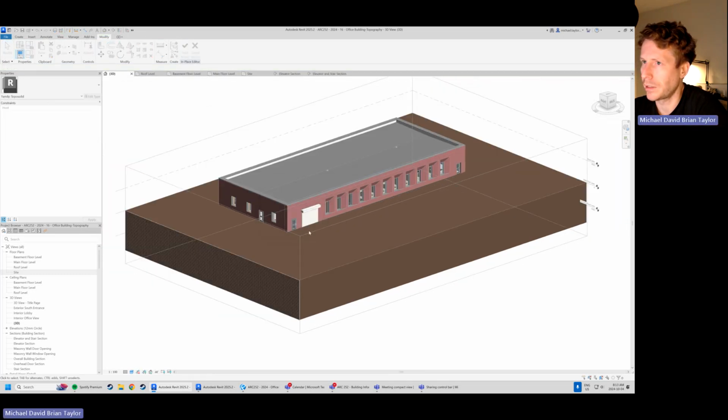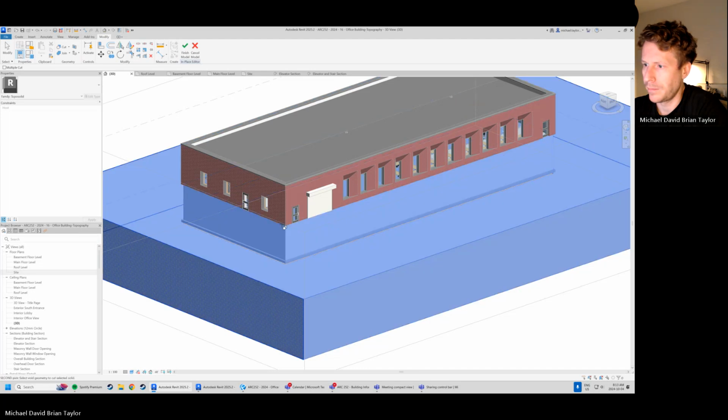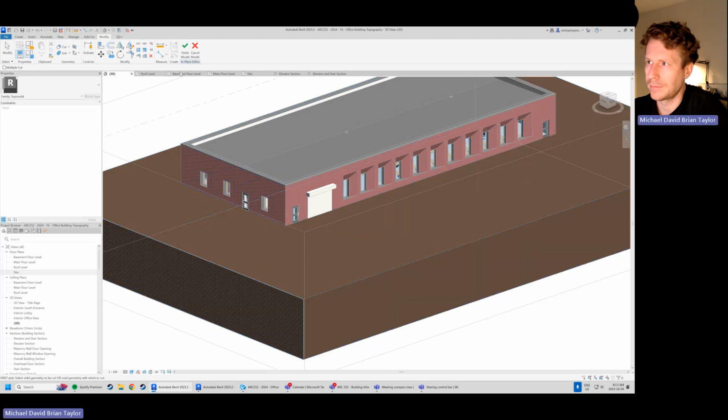Oh, hit cancel, hit cancel. So actually, in fact, what we're going to do now is cut the geometry. Rather than hit finish model, if you hit that finish model button, you're going to end up with an error. We don't want that error.